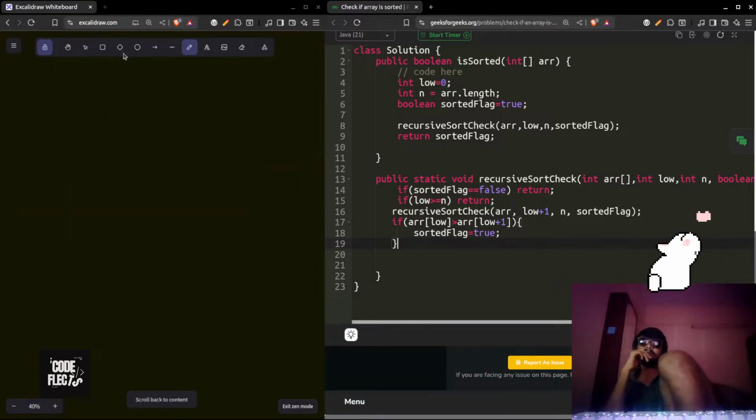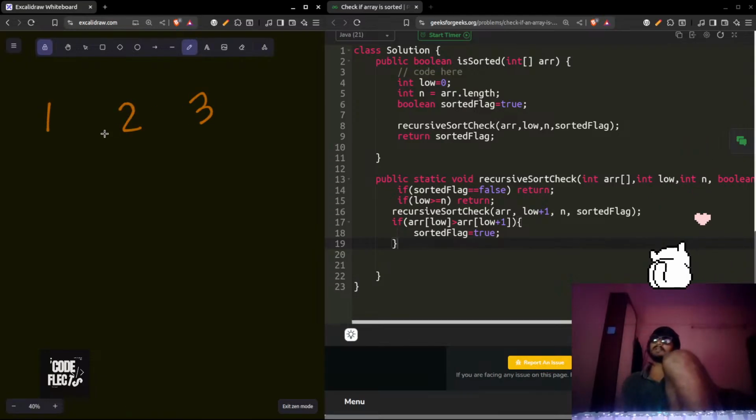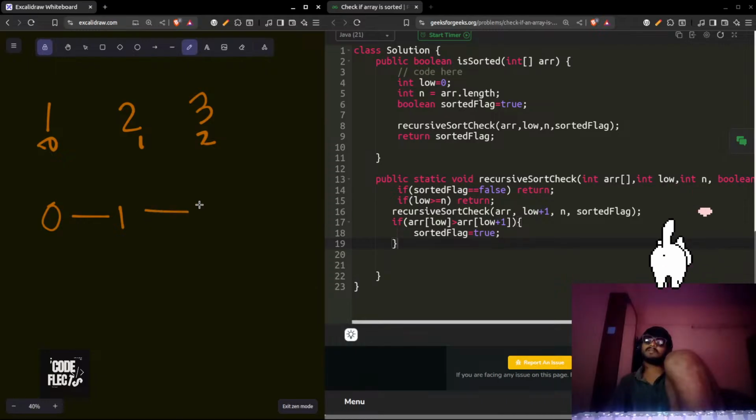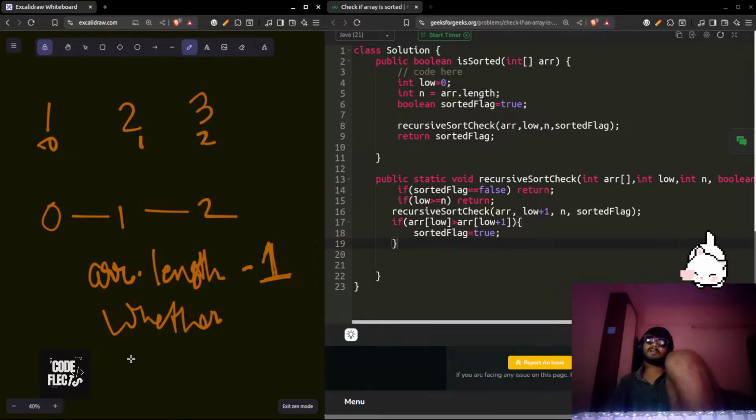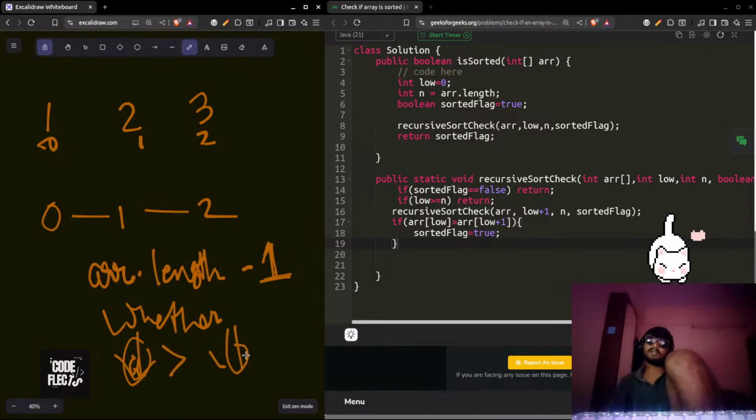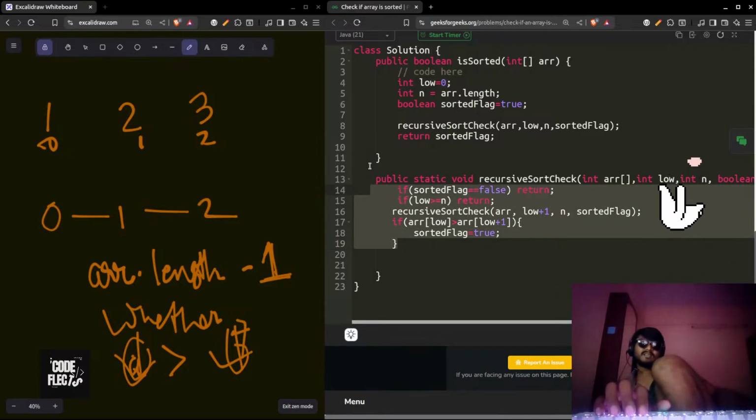So, 1, 2 and 3, let's try to give some intuition. Now 0, 1 and 2, from 0, 1 and 2 till arr.length minus 1 you run. Every time you check whether the point which you are at is greater than the point which we will go towards. Yes. Cool.